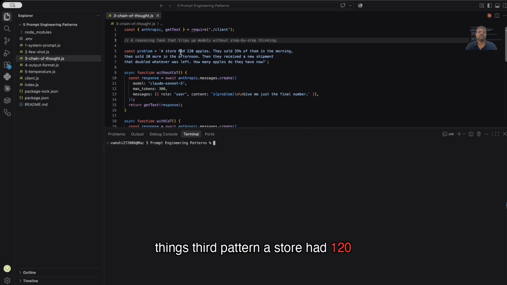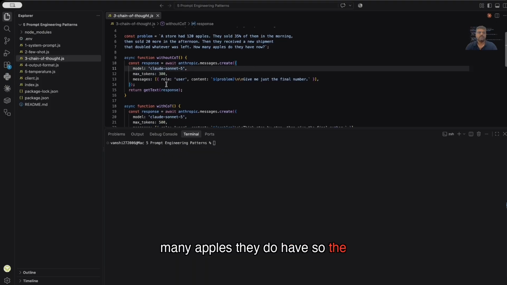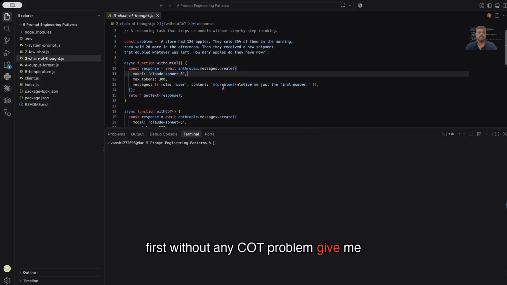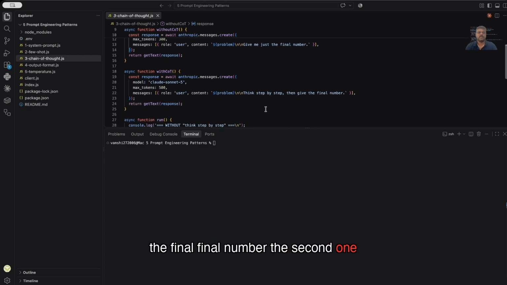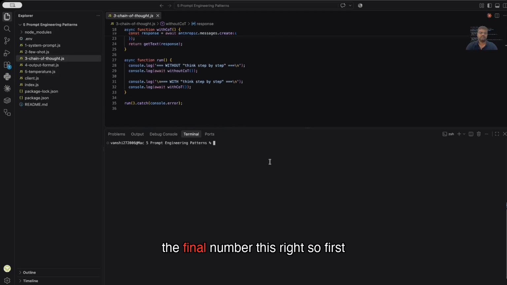Third pattern: a store had 120 apples. They sold 35% of them in the morning, then sold 20 more in the afternoon. Then they received a shipment that doubled whatever was left. How many apples do they have? So the first, without any chain of thought: give me the final number. The second one, step-by-step analysis and then give the final number. Just run it.